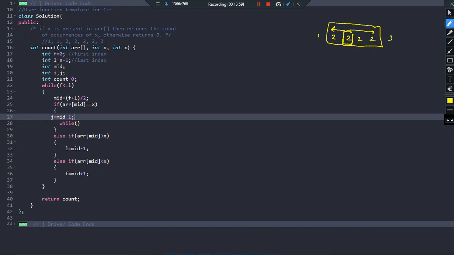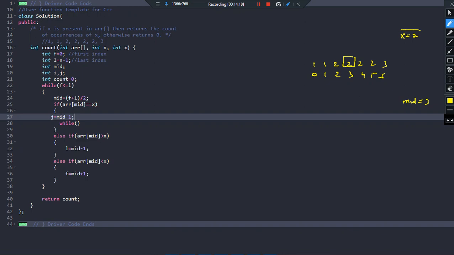Suppose for example I have the elements 1 1 2 2 2 2 3. This is the array, and the indices are 0 1 2 3 4 5 6. So index (0 plus 6) by 2 is equal to 3. So mid is equal to 3. The moment mid equals 3, you get 2 here, and this matches the value x equal to 2, right? So from now onwards, this is where mid is pointing. J should point to just before it, so J should point here. Okay. And what will we do?